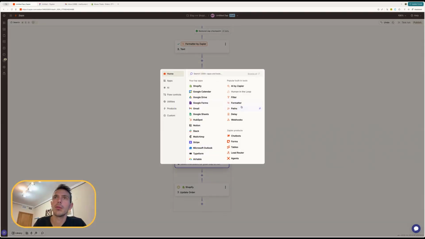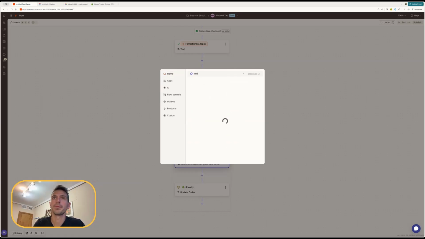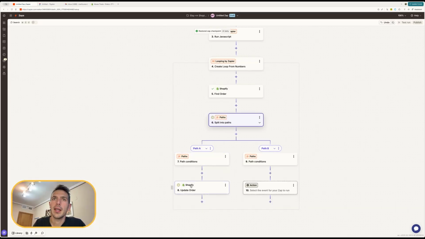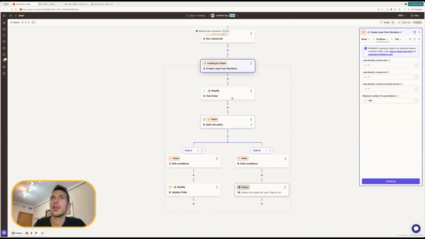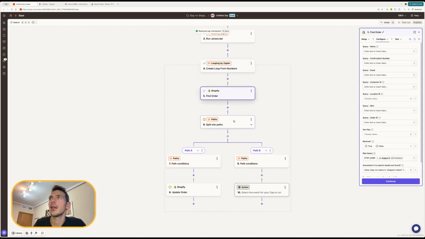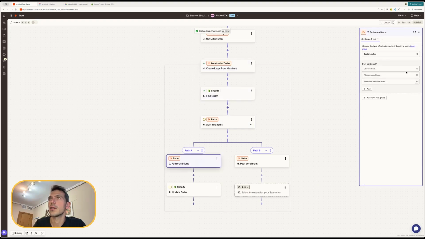So the next thing, we'll be looking for the order, and in case we don't find the order, what we will do is we'll do a retry technique. So here we will add splitter, so split into paths, and in case we succeed, path A would be to update the order, and if not, we'll delay and retry. When we say split into paths, we will need to define exactly what are we splitting. So here we have the loop and we have find order, and then we will be splitting into two conditions.